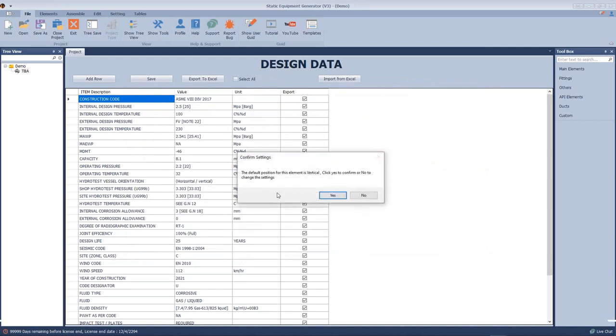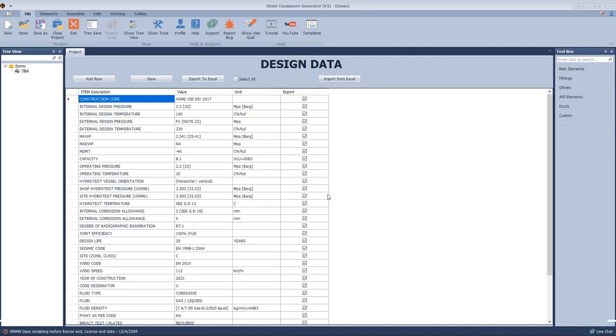Now, SEG detected that this vessel is a vertical vessel, or this equipment is a vertical equipment. If you would like to change the orientation or the position of this vessel, you have the ability by clicking on No, but we will accept this position, so we will click on Yes.